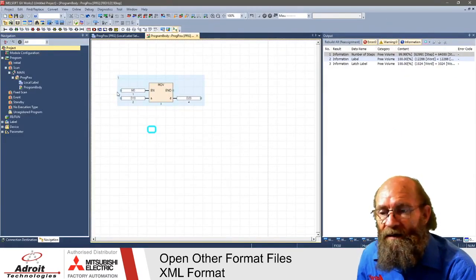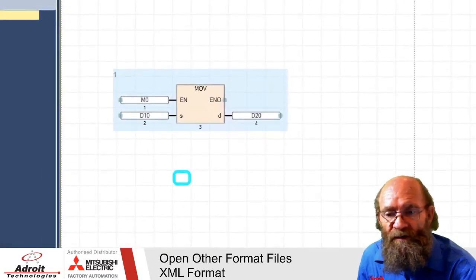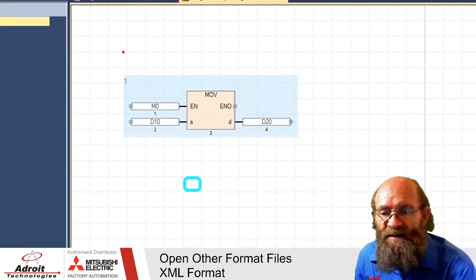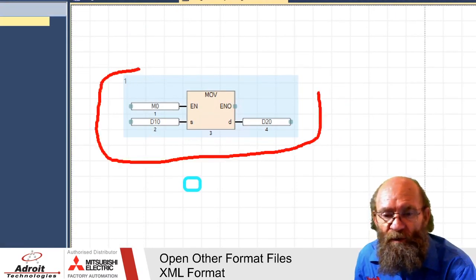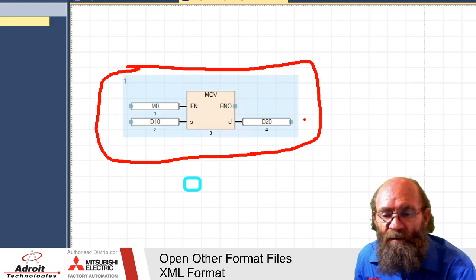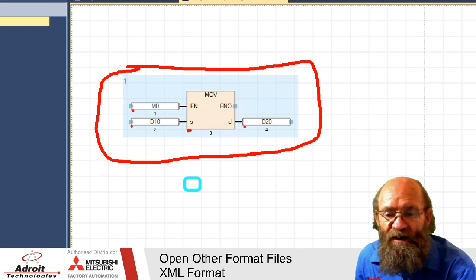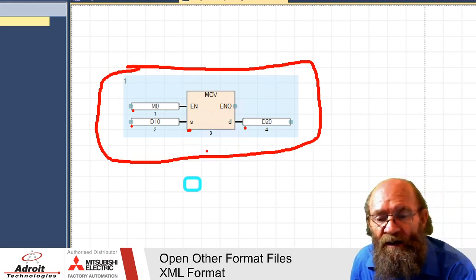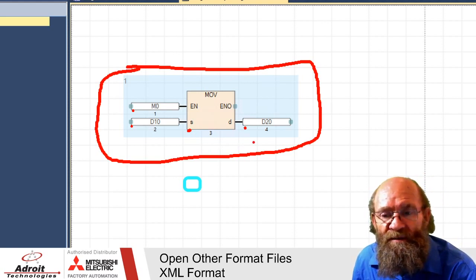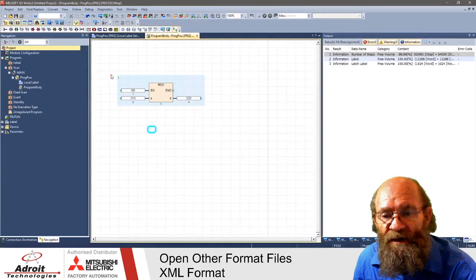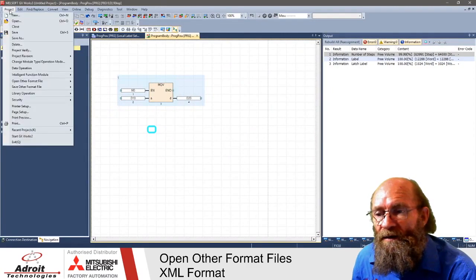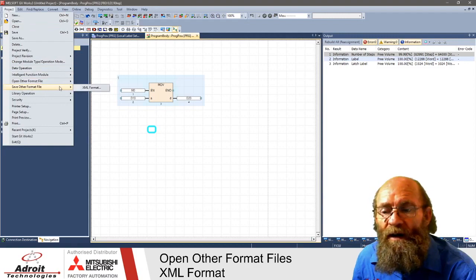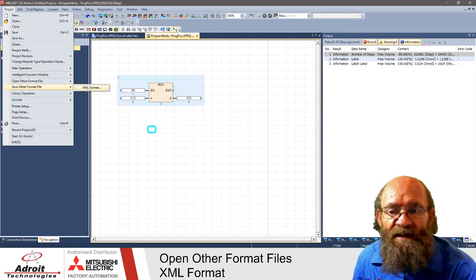Okay, and we're going to export this now as an XML. Okay, take note of the image that we look at here. I'm going to show you in the XML file what happens with all the specific locations of each item that you see in this window, because we can specify exactly where we want what information to be displayed when we bring the XML file back into GXWorks. Okay? So I'm going to say save other file format, and the only one that's available there is XML format.